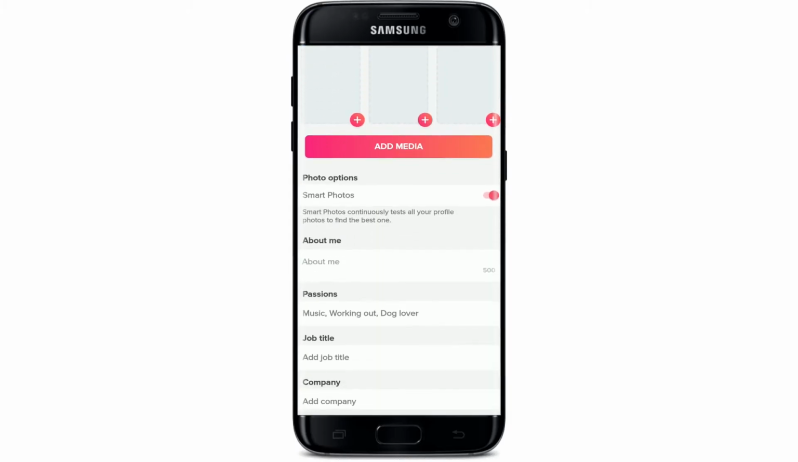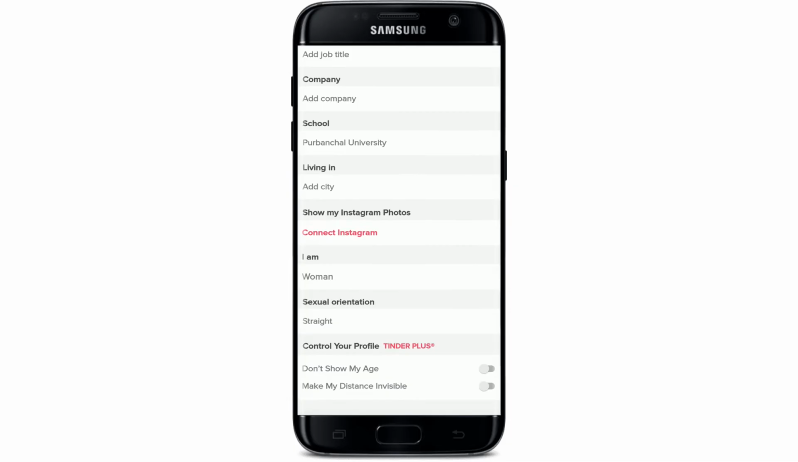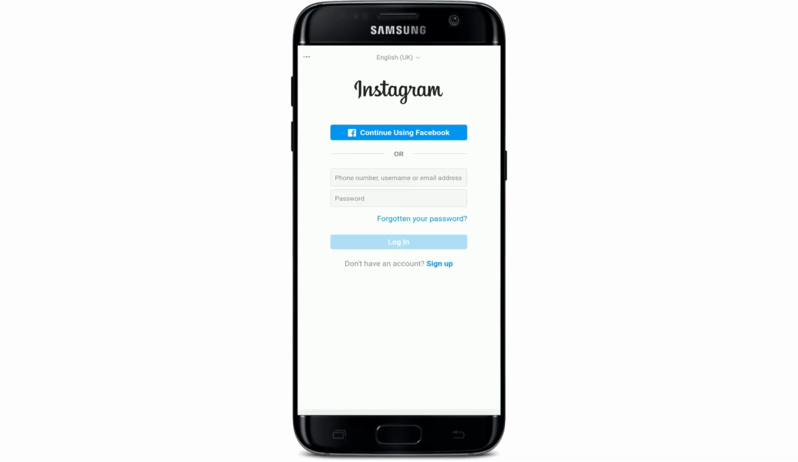Now, scroll all the way down until you see Show My Instagram Photos option. Tap on Connect Instagram in red. Now, go ahead and type in your Instagram credentials, that is your username or your email address, or you can also type in your phone number in the first text box, and then type in your password in the next field. After you're done, tap Login.